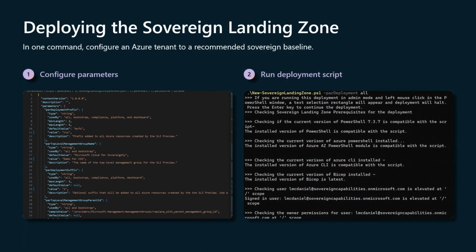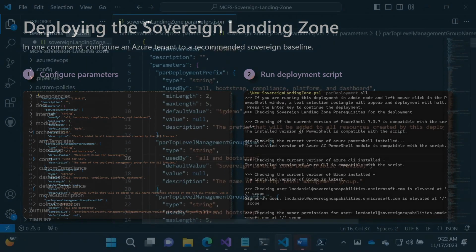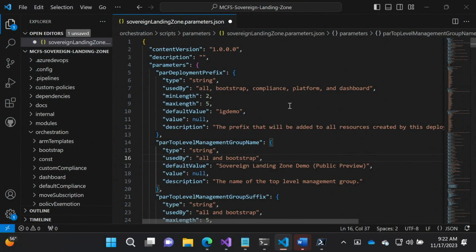We're going to do 2 things in the demo. First, we're going to configure a couple of parameters in a JSON file, and then we're just going to run the deployment script. This is all available in GitHub right now, so you can go and take a look at it. And we're going to run through real quick with Miriam what it actually looks like. Somewhat nicely, this is a very easy demo.